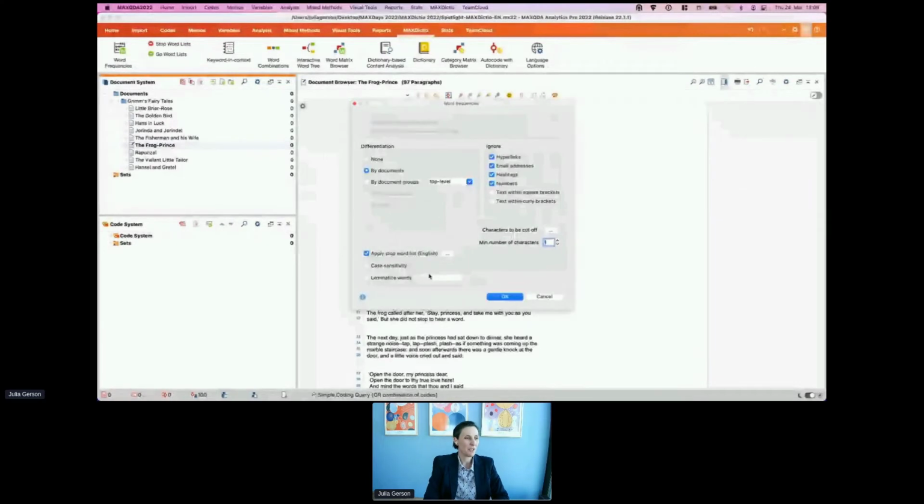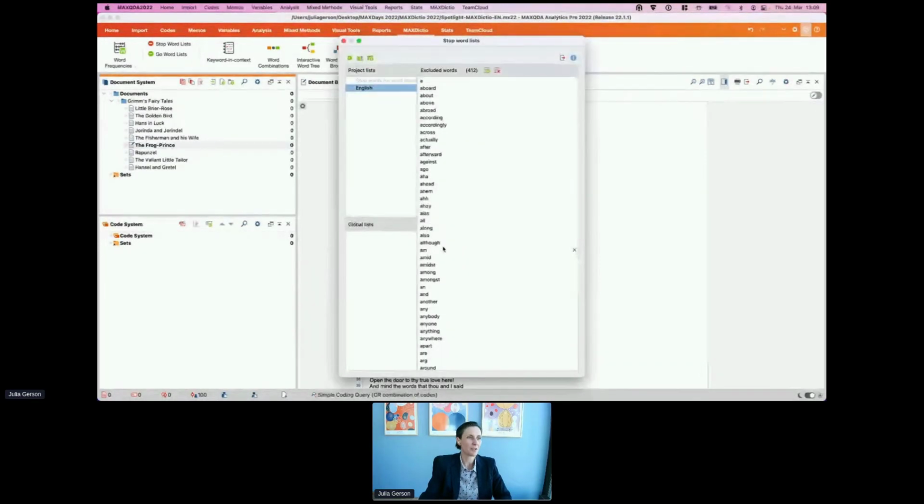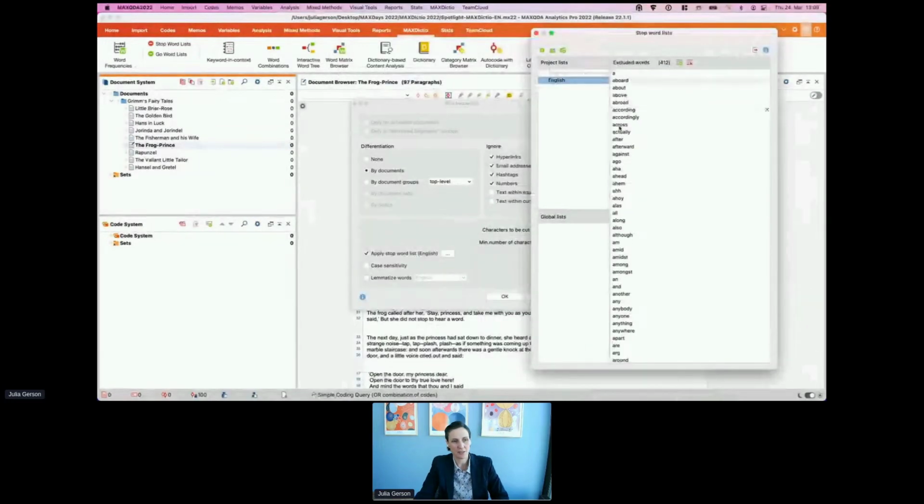I can apply a stop word list. A stop word list in MAXQDA is a list of words that you want to exclude from your data analysis. So if you have words like on, a, the, off, just words that are not relevant to the context of your data, you can add them up here. If I click on this, the stop word list manager opens up, and I can see all of the excluded words that I have already added that I'm not interested in. Like I have all of the languages, the numbers in here, for example. Don't know how fiddlesticks got in here. Let's remove fiddlesticks. That's an interesting word.